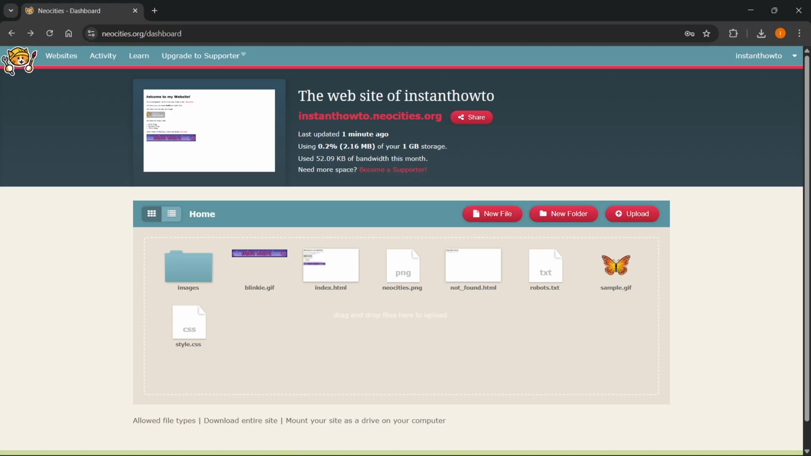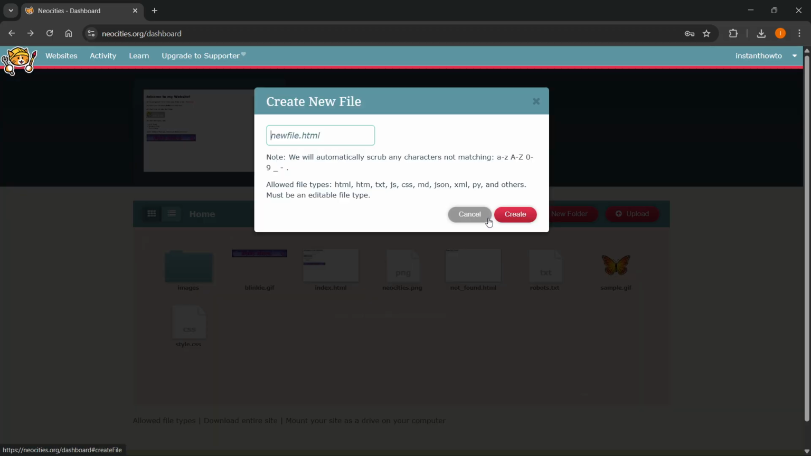In this video, I'm going to show you how to have multiple pages on Neocities. Now first, you want to go inside your dashboard here where you have your files, and you want to create a new file as a new HTML. Now index.html is going to be your default site or page, but if you want another one, you can click on new file and give it a name and then do .html.